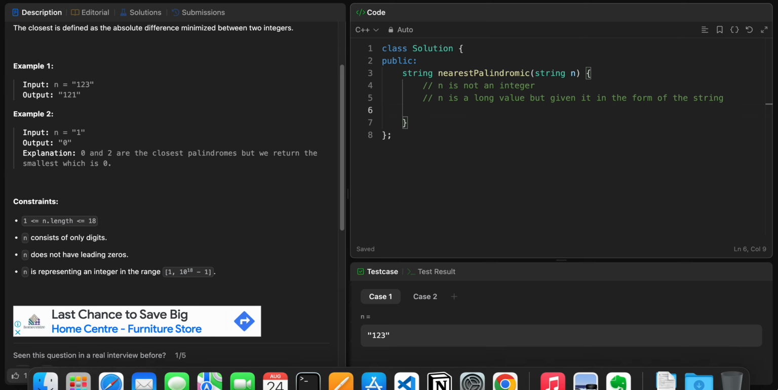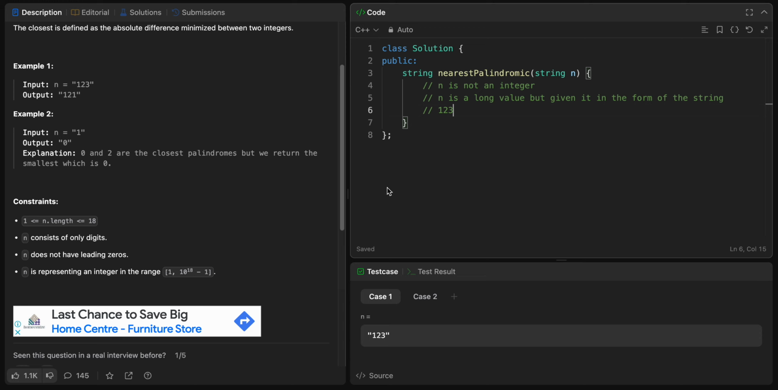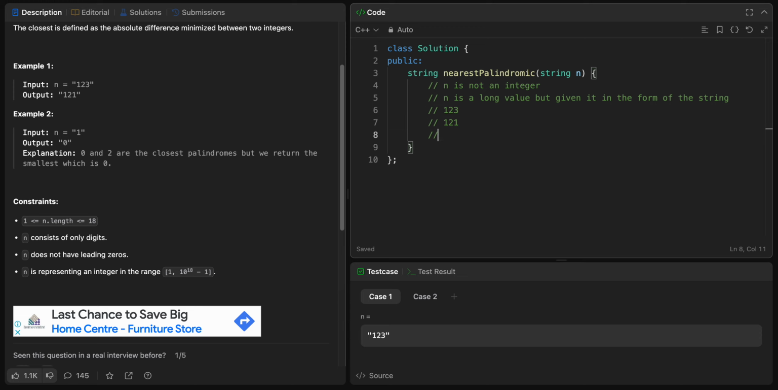So this is how it works. If I consider the first example, 123, for 123 we do have the closest palindromes as 121, 131 or 111. I'll just consider 2, one lower bound and one upper bound. If we consider 121 and 131, 121 is closest to 123, so our answer would be 121 only.